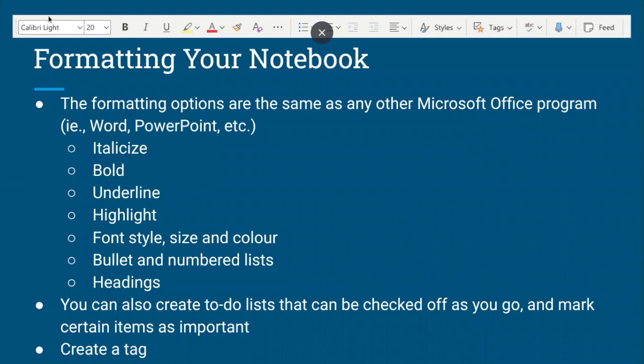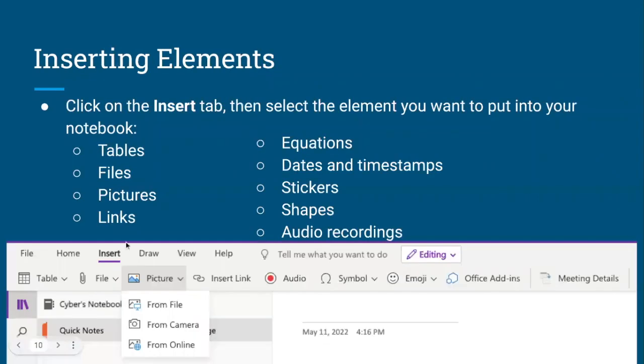And this is what your formatting options look like. As you see above, here's your highlight option, as well as your text color option, your bold, italicize, and underline. You also have your numbered list and your formatting options, which is for left or right align. You have the different styles that you can view, and here's your tags. And you also have a thing called feed, and you can choose your font size as well as your font style.